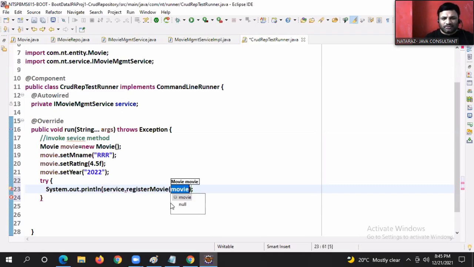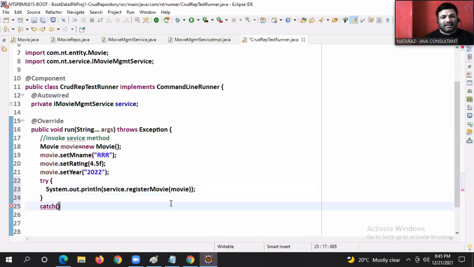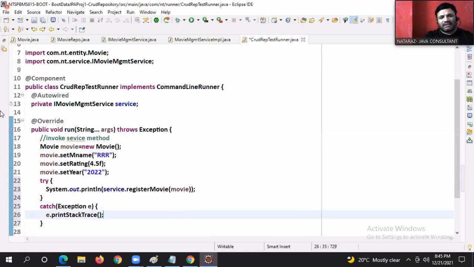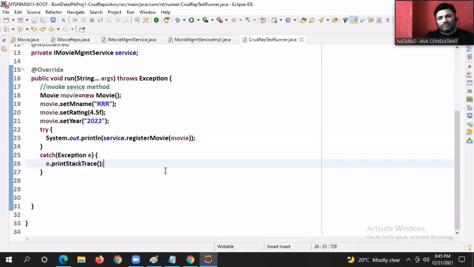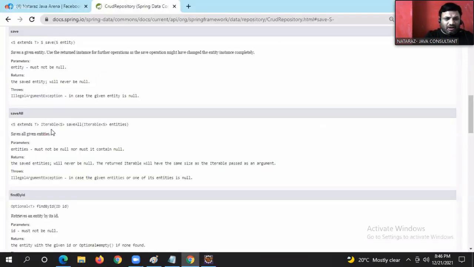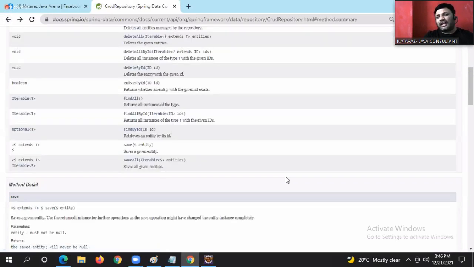Fundamental question. Register movie. Catch exception e, e dot print stack trace. If any problem comes, automatic exception propagation takes place. The methods of Spring Data JPA throw unchecked exceptions. Whatever exceptions are there, all those exceptions are unchecked. So exceptions raised in the repository proxy class, the in-memory proxy class, propagate to the service. They will also propagate to the runner. In the runner, we are catching and displaying.